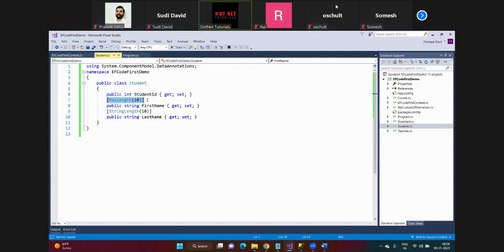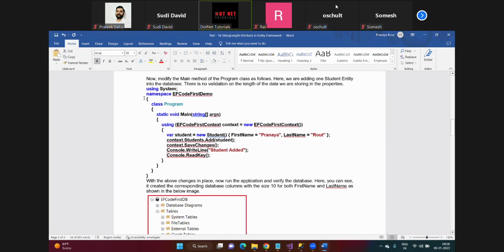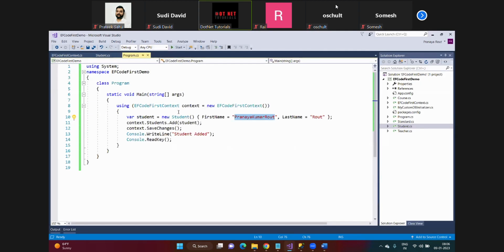And I'm applying the max length attribute with the first name and the string length attribute with the last name. In both cases, things are going to be the same. It is going to generate varchar of size 10 for first name, and also varchar of size 10 for last name in the database. So both are going to behave in the same manner. Let me modify the main method of the program class.